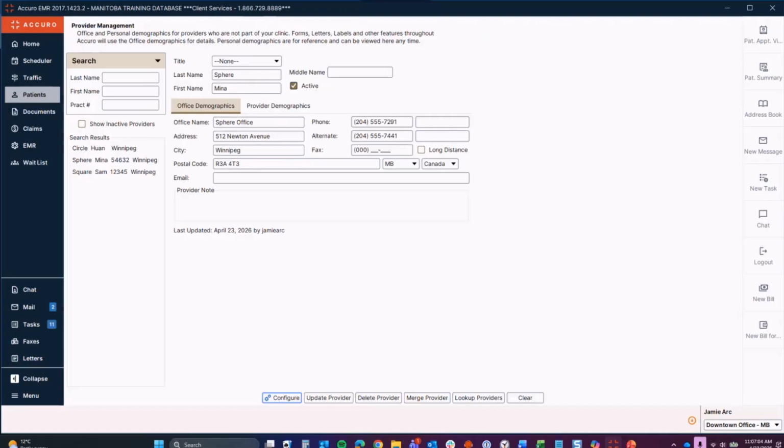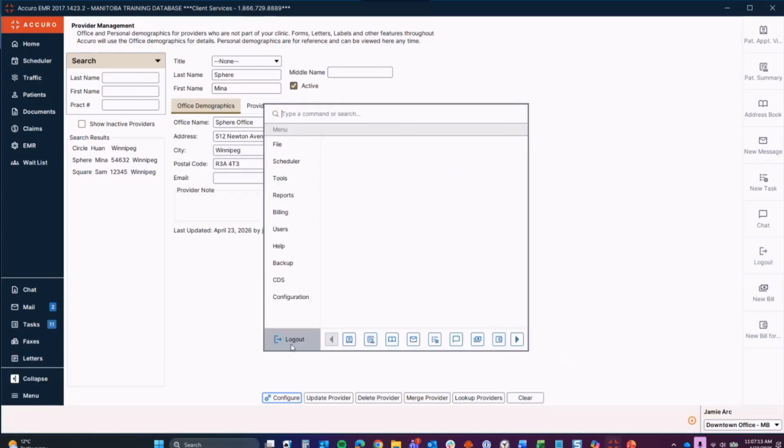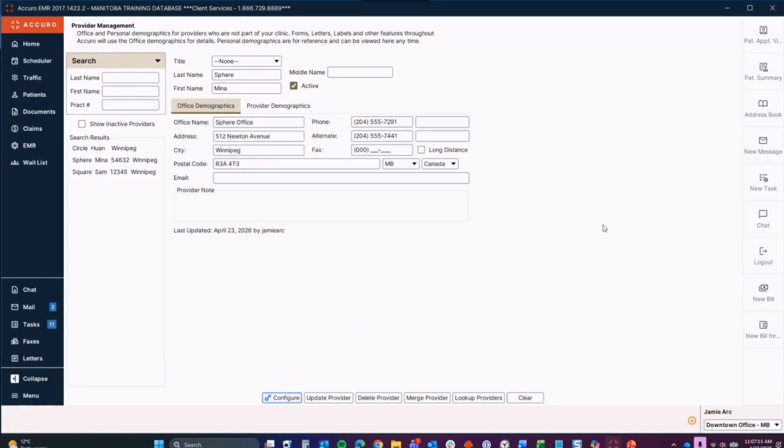If you are making large changes, another helpful tip, make sure when you're logging out, you use the Logout button, either in your quick action buttons or the Accuro menu logout, so that it pushes those changes to your cloud profile. If you find that you've made changes and then you close Accuro and those changes haven't been saved, that's probably the step that you missed.